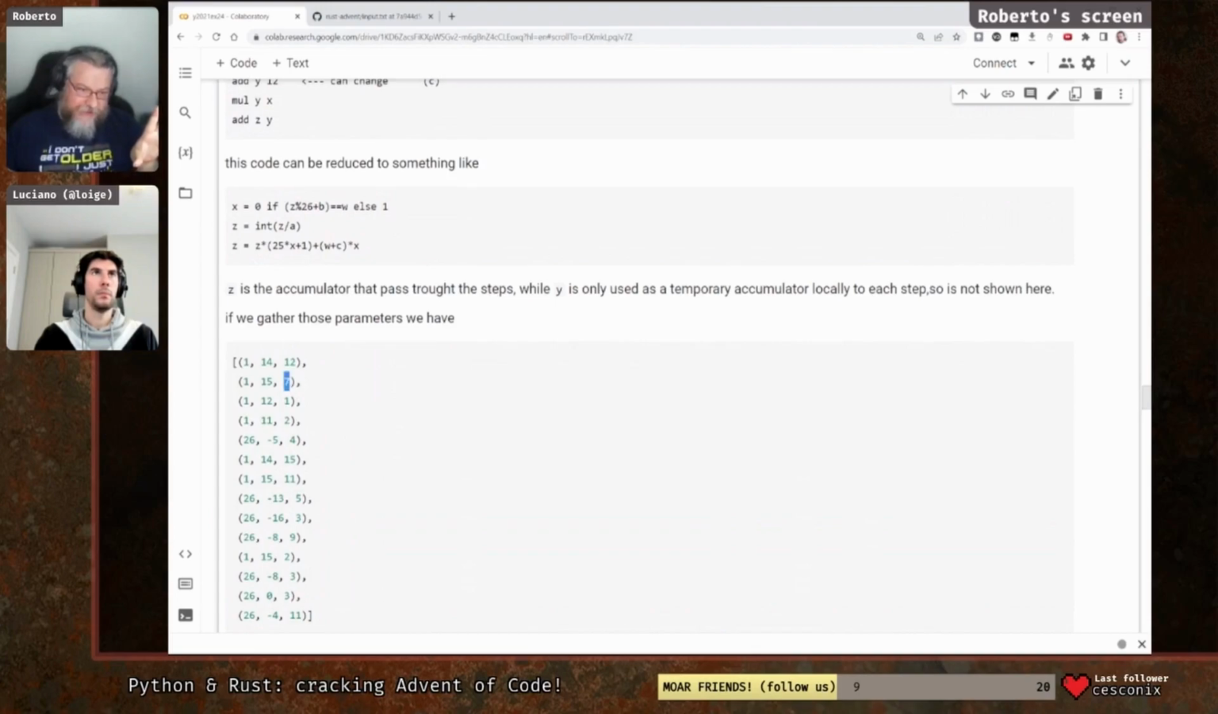The c here is never more than 26. To be honest, it's never more than 12, but okay, 15. There is the biggest one. Yeah. Yours can be different. Definitely not 26. But not 26.